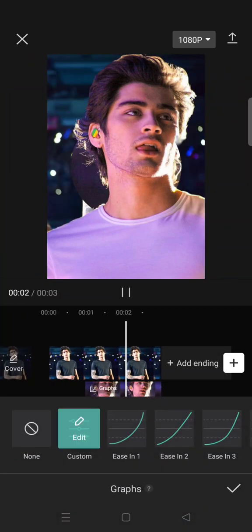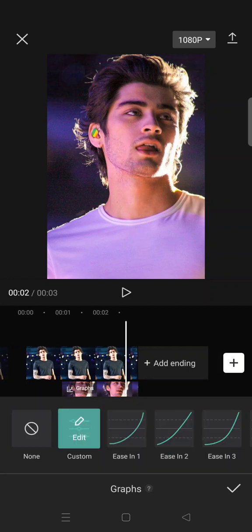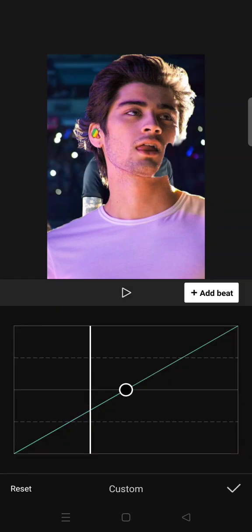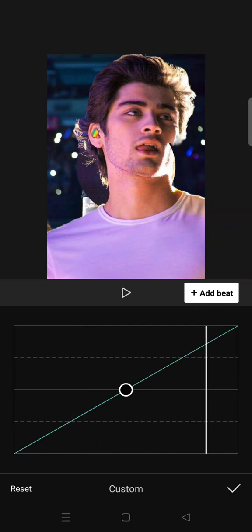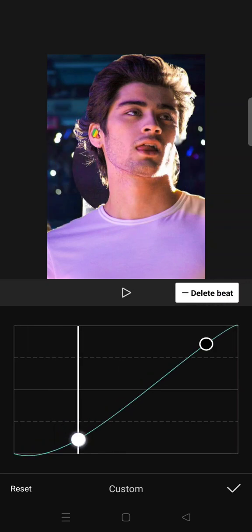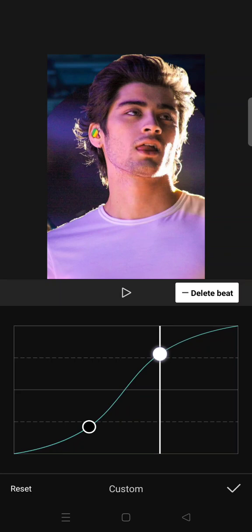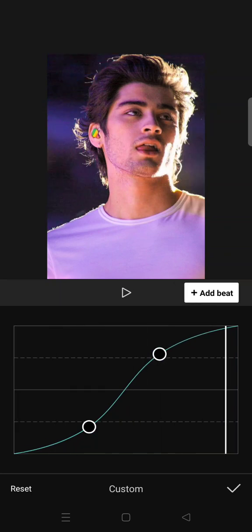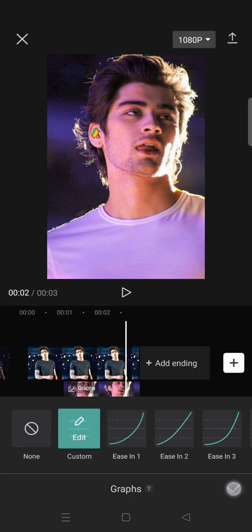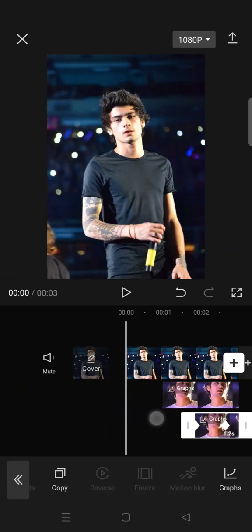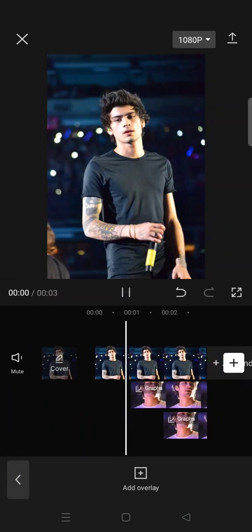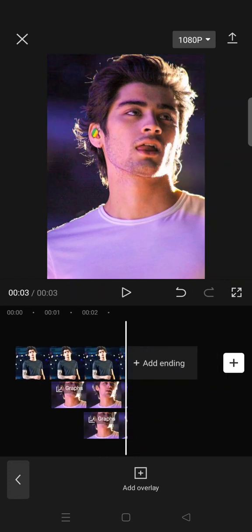and then click on custom, edit, make 2 points like this. Okay, then make this graph, click on a check icon, and then it will go like this and you are done with the circle transition.